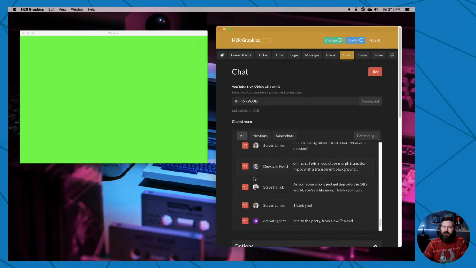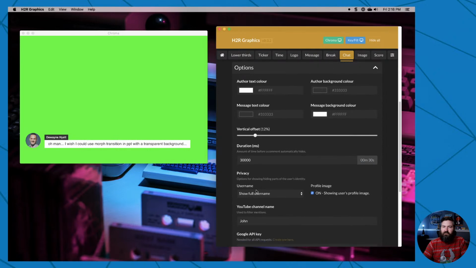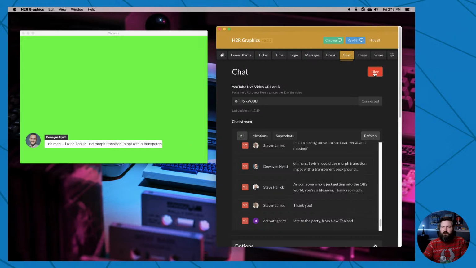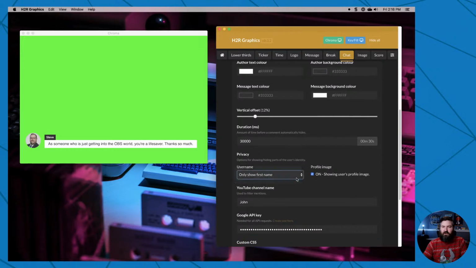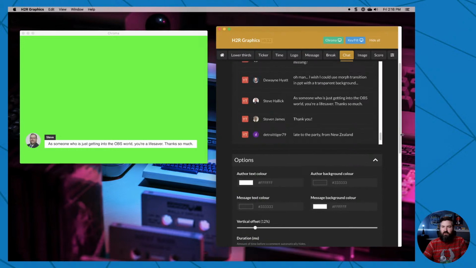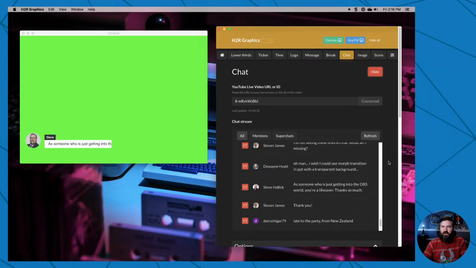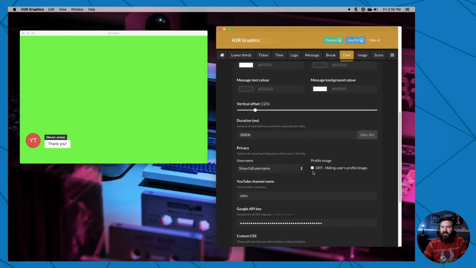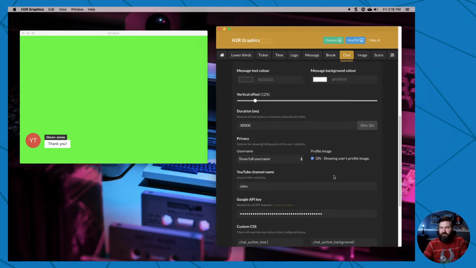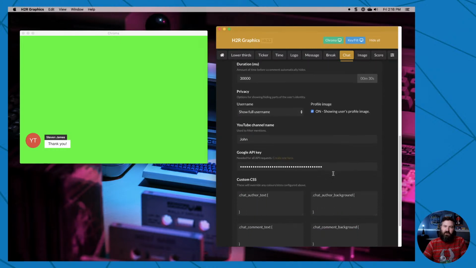I can also have it show, so like Dwayne, I can have it show the full name or just the first name if I want to. So if I bring up Steve, now it's just going to say Steve instead of his last name too. I can also decide to turn off the profile image if I want, hide that, and then add it back on. And now it just says YT for YouTube. It doesn't show Steve's profile picture. But I kind of like showing all that. That's all public information, so hopefully you guys are okay with that.